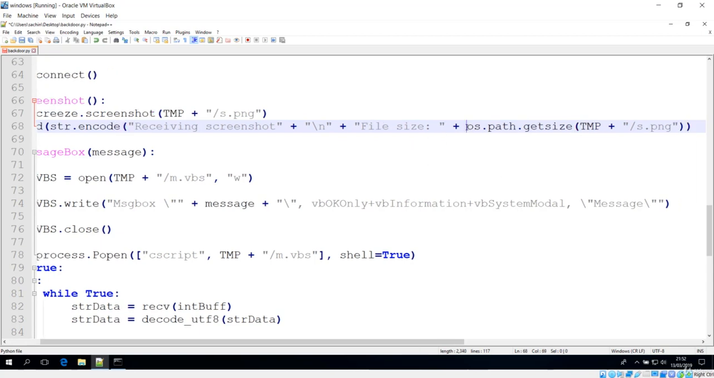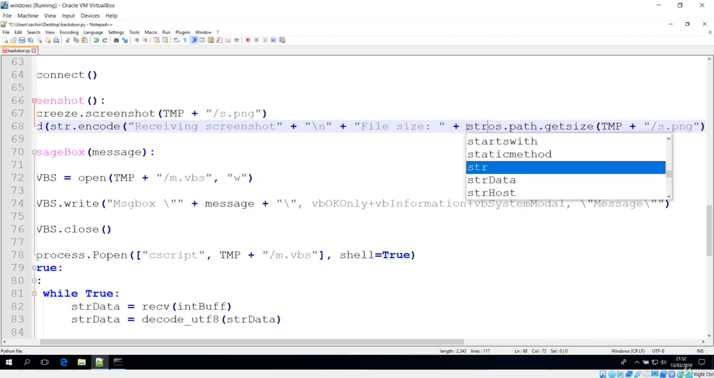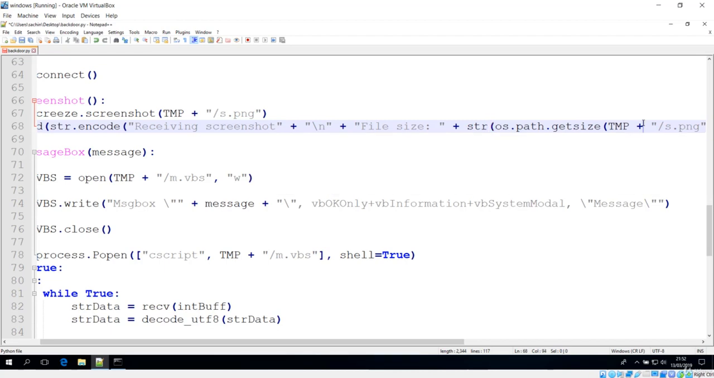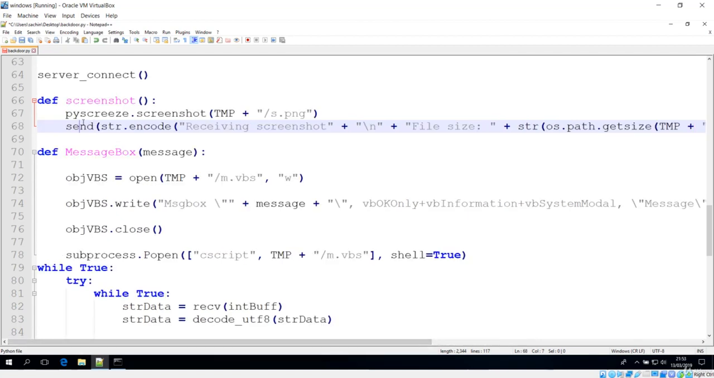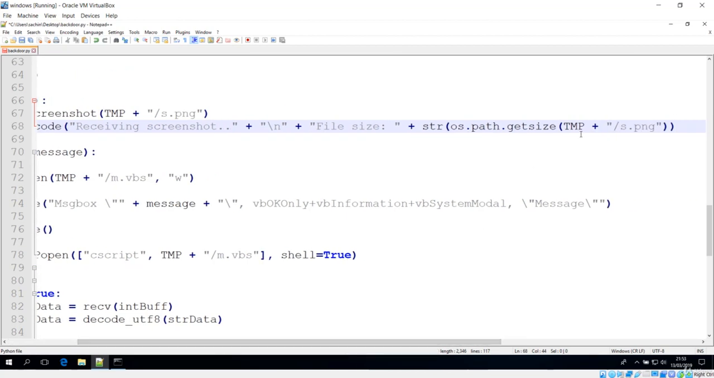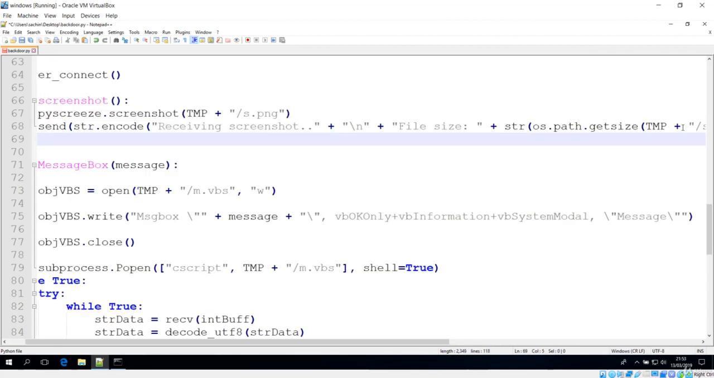What I want is for this whole thing to be a string, so let's close this over here, and we now have the whole message giving the information back to the server. So we send from this client this whole information saying that we have received the screenshot and the file size, and we just got this file size from this OS module, because we have stored this image, which is a screenshot, in this temporary folder, and we just got it from there. Next, we want some more information before we close this.